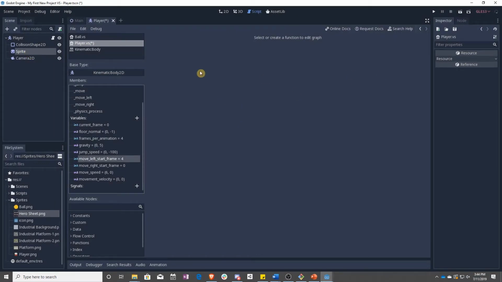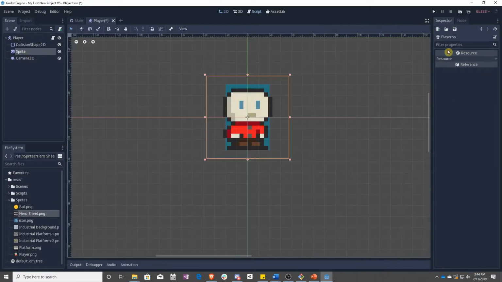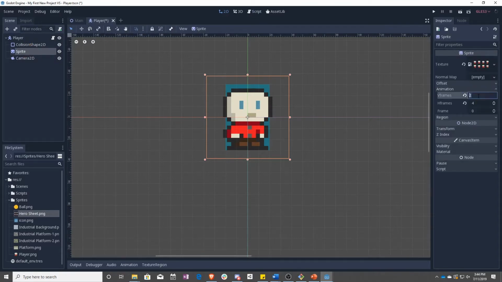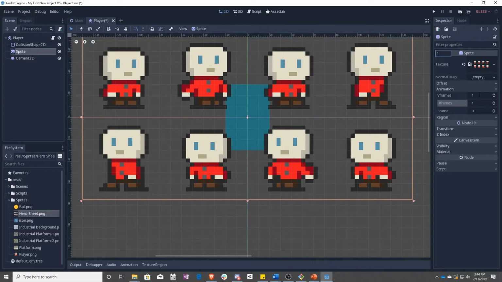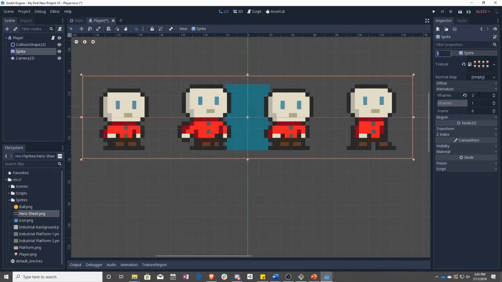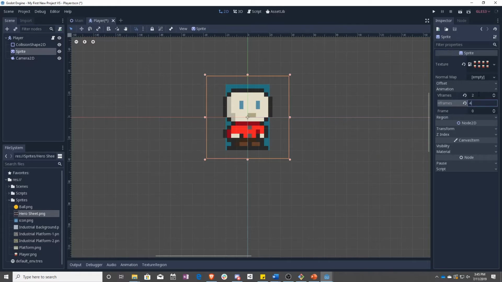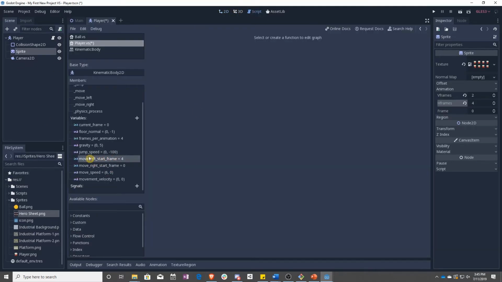Because if you remember, let's go back here to see. If we set it here, this is base 0, which means this is frame 0, 1, 2, 3, 4, 5, 6, 7. So we want the move left to start down on frame 4, but we only want 4 frames per animation cycle. Go ahead and save that.